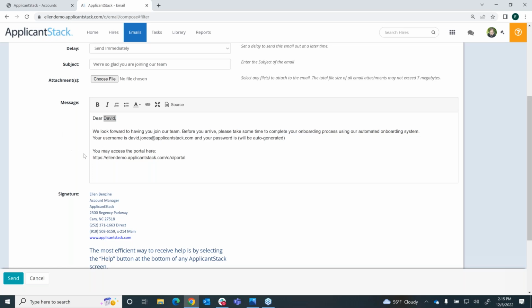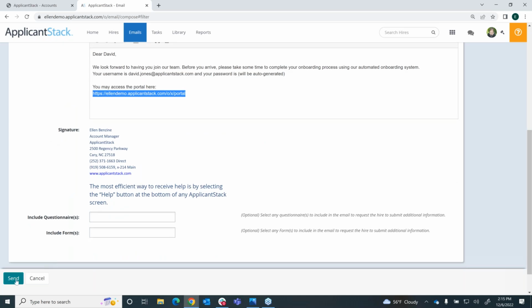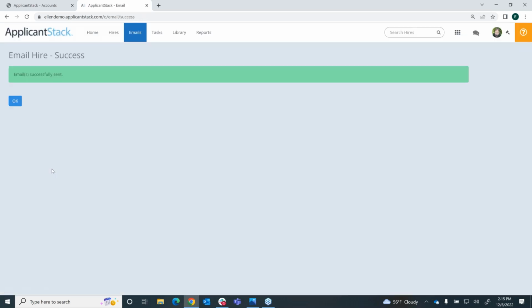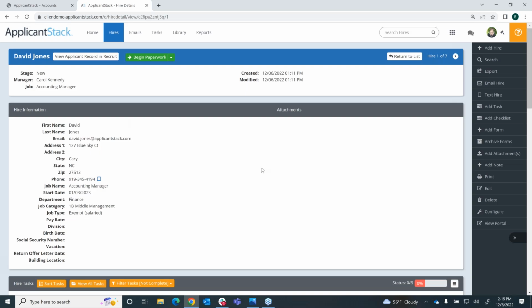But what's really important here is David is then given his username, his password is generated, and he now has the link to click to access his onboarding portal. Once this gets sent, David has the ability to click the link, input his login credentials, and access his onboarding portal. So I'm going to come over here to the gray menu on the right. It says View Portal.